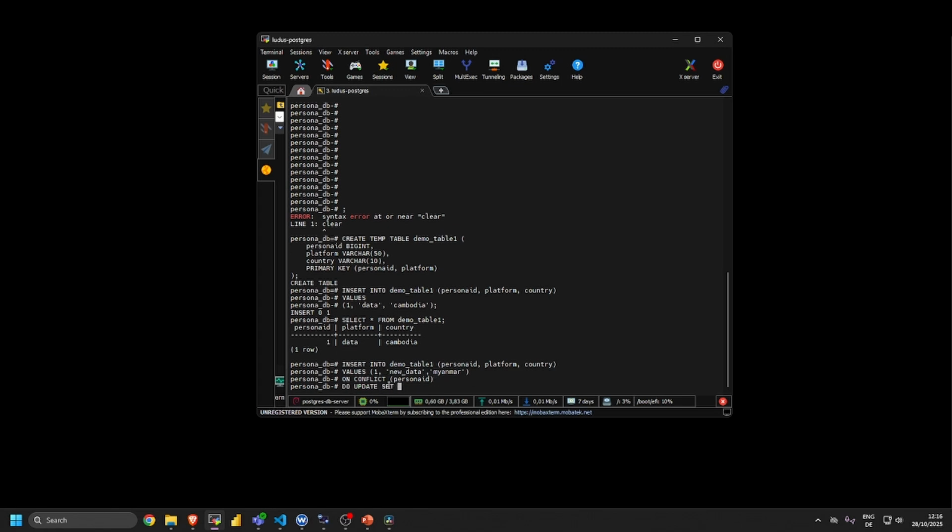You can also do it in the same row, but it's more clean this way. So on conflict, we want to say the platform is excluded dot platform. So this will be one. And then we also say the country is excluded dot country, so the country also changes.